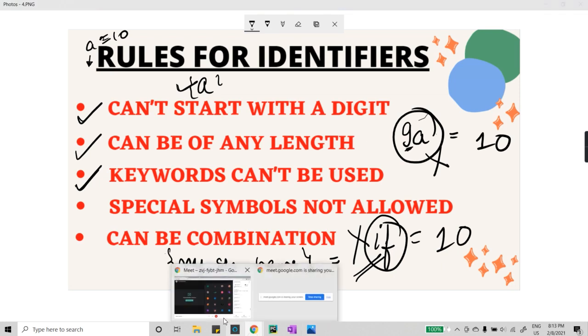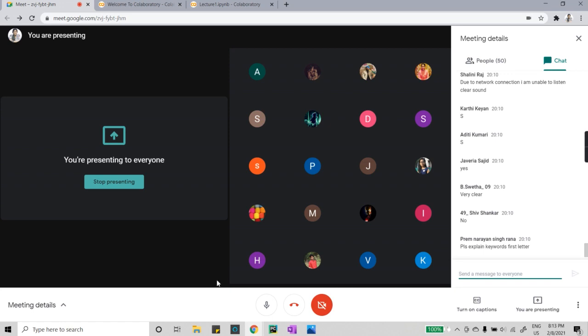Right. So just quickly let me know what the special symbols are. Okay, Prem Narayan, I will do that. Quickly tell me about the special symbols. Just list the special symbols, whatever you know.